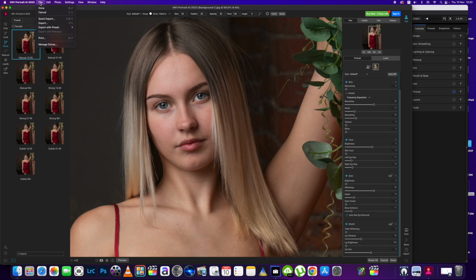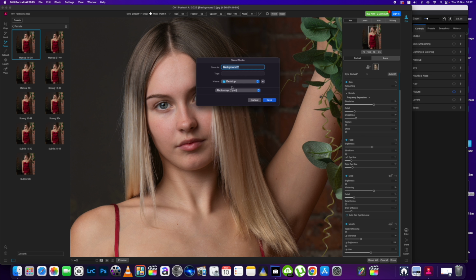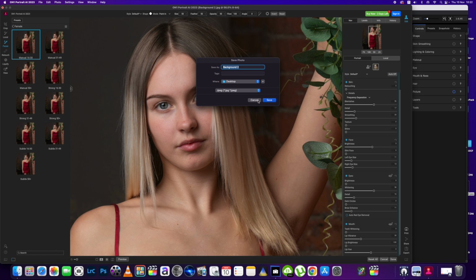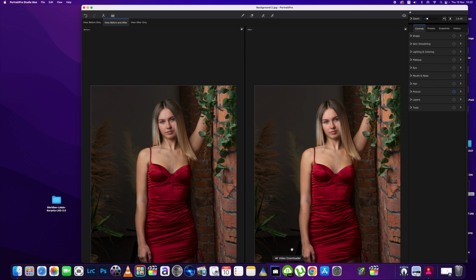So what I'm going to do is save that. Quick export. We'll save that as a JPEG. And we'll call this On1. Quality. Put it up to 100. And it's saving rendered image. Okay, so we'll close that down. Cancel that.